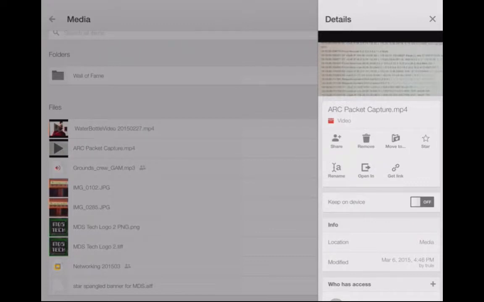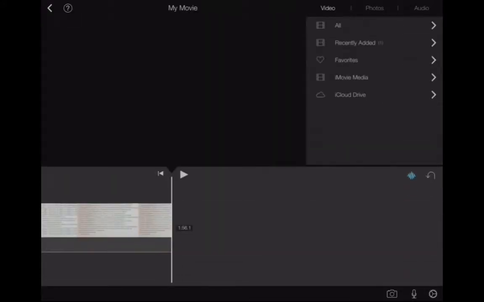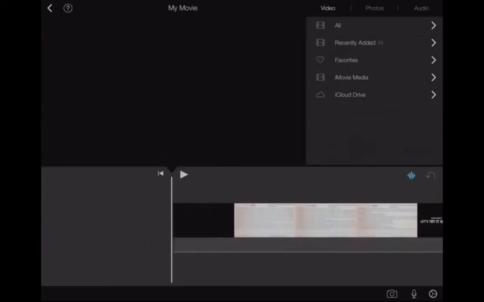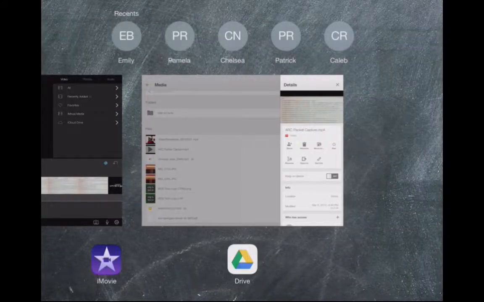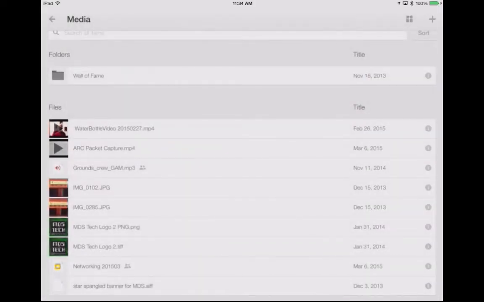Google Drive does some sort of behind the scenes dance. iPad says, oh, I need to fire up iMovie. And it loads it in and puts it inside a brand new project. So there's my video from the beginning. All right, so double click the home button, switch back to Google Drive, close out the details, and now I need to load in my audio.